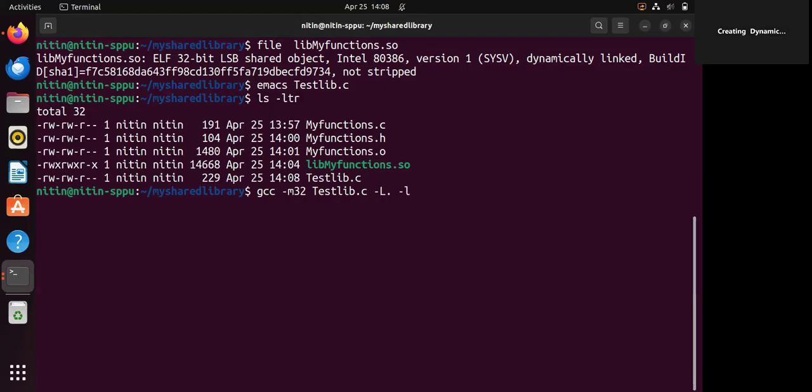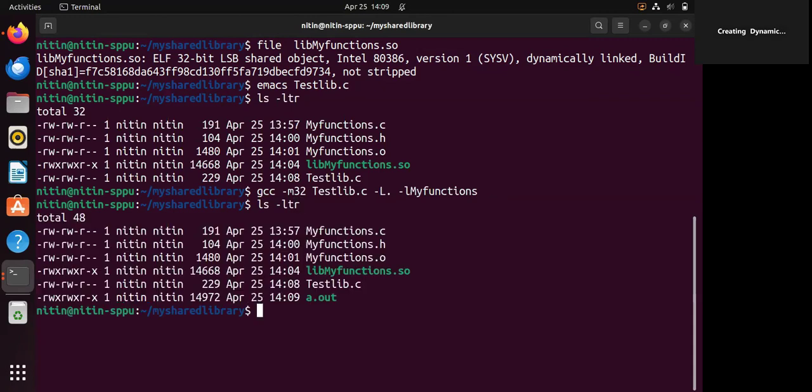Now we know that we have to remove that lib and the rest of the name is to be added: myfunction. Okay. Dot so, we don't write this now because we have already written -l. Correct. Let us see. Now we actually could get the executable. Fine. And let us execute this code.